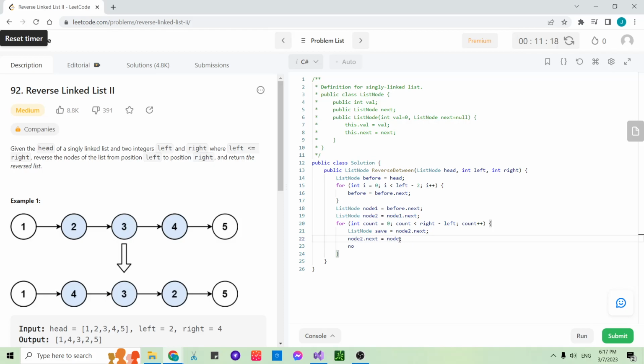Node 2 next is node 1. And then node 1 is node 2, node 2 is save. Okay, so we're at node 1, node 2, this is save. So node 2 next is node 1, and now node 1 is 3 and node 2 is 4.